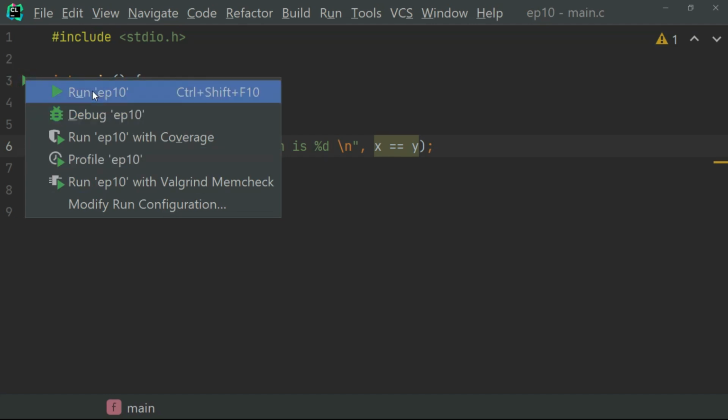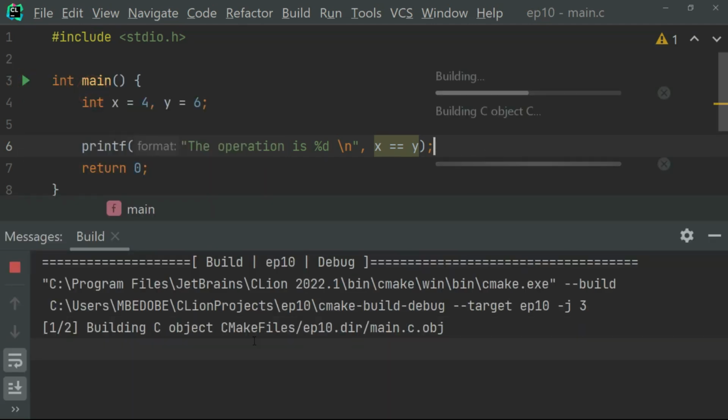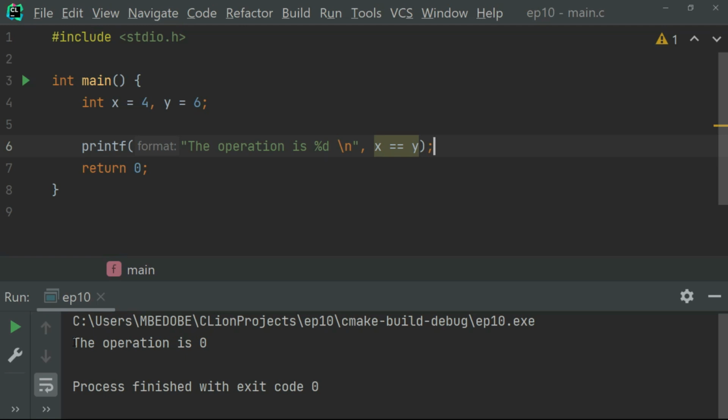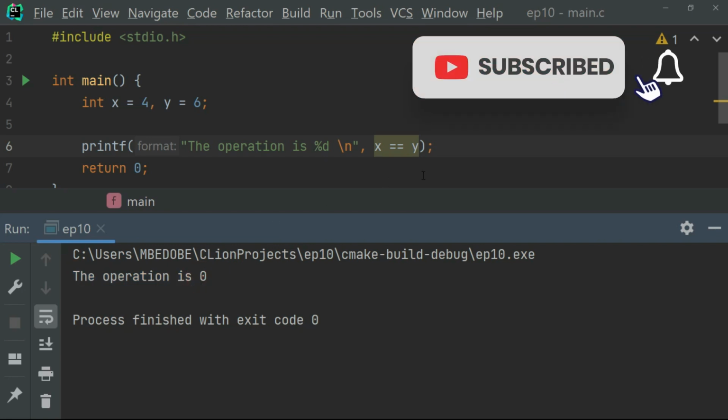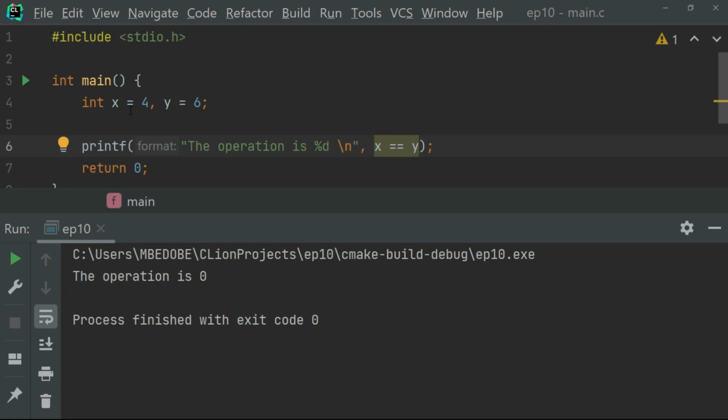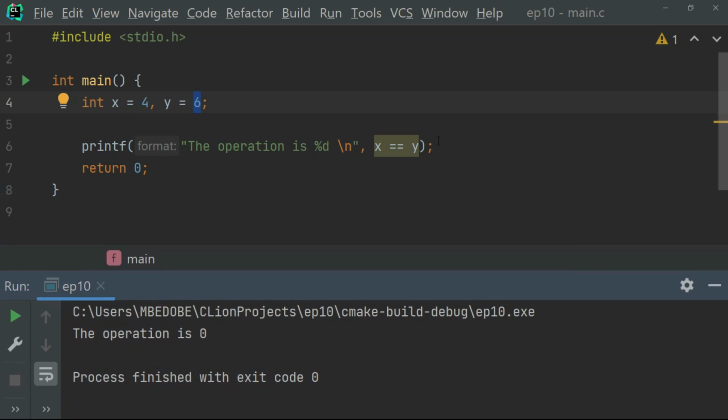So let's run it and see. Good. So you see that here the result says the operation is 0. And that is true because x is not equal to y. The value for x is 4 and the value for y is 6. Hence, x is not equal to y. We can do the same for the other operators.